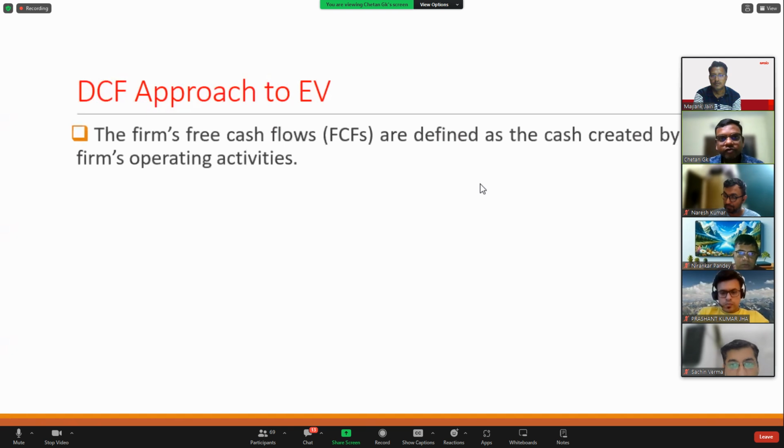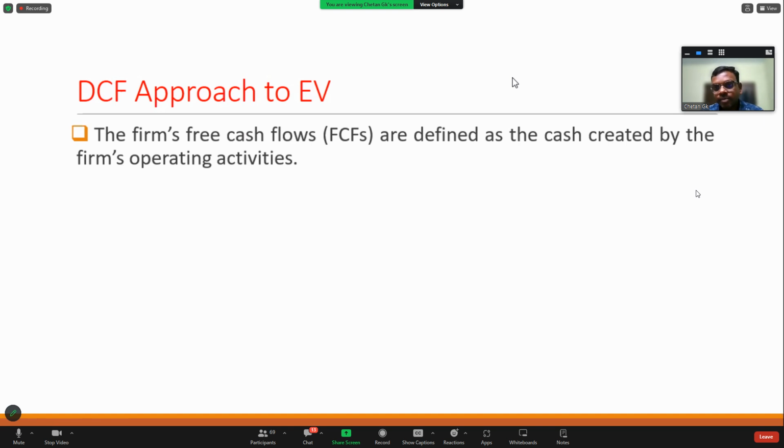So the firm's free cash flow is supposed to be computed, and what we do is discount the firm's future cash flows back to present value terms at the cost of capital, that is WACC. So that is the value which is called the stock's value. That is the intrinsic value of the stock we are going to be deriving.